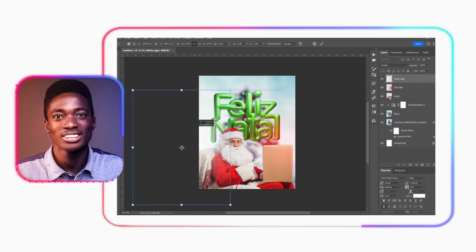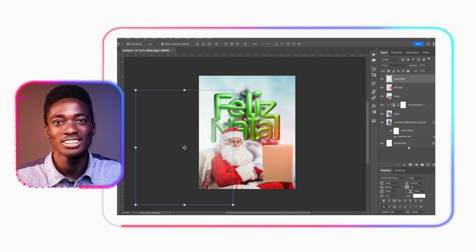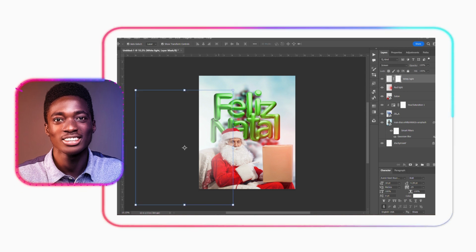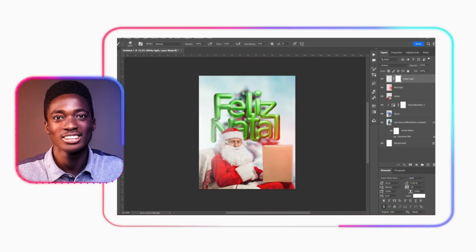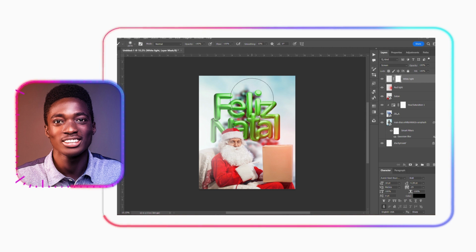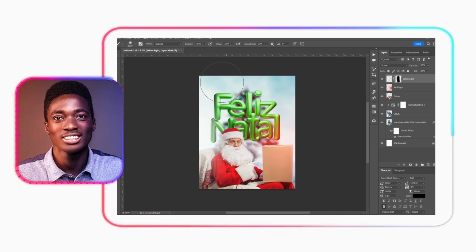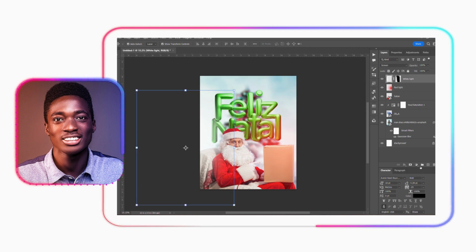As you can see, the edges of this light look very sharp. So what I'll do is I'll add a mask to the layer and then select a soft round brush. Make sure the foreground is on black and then paint around those sharp edges to create these soft, nice edges.